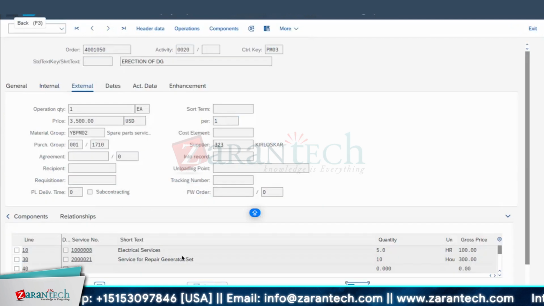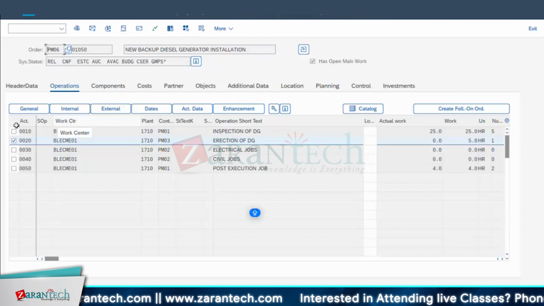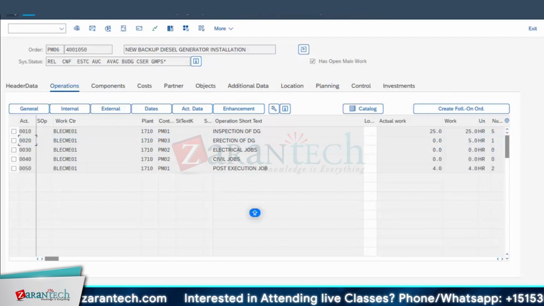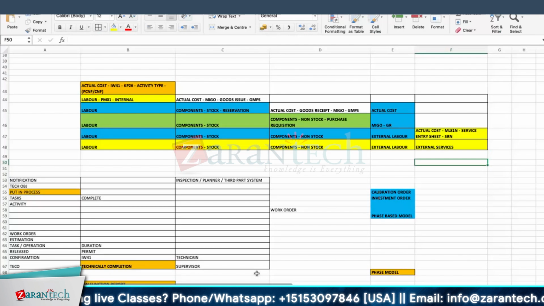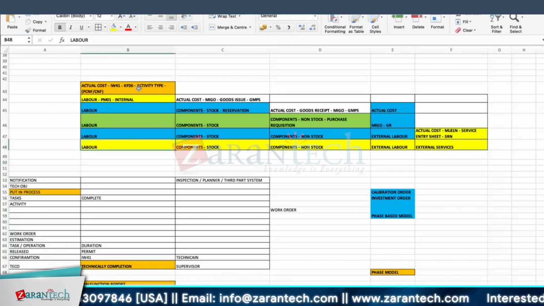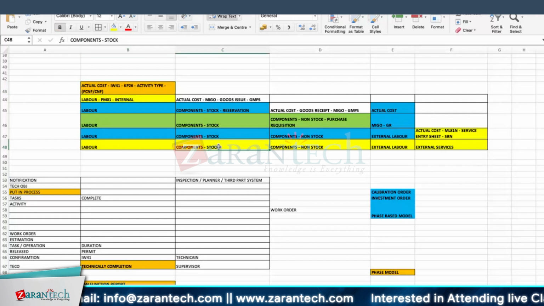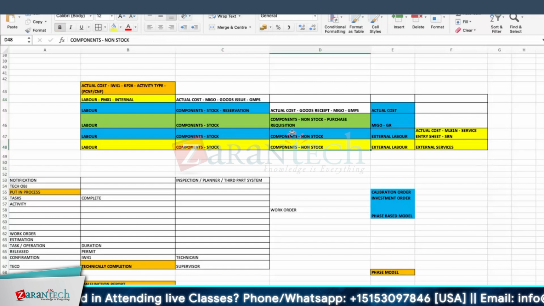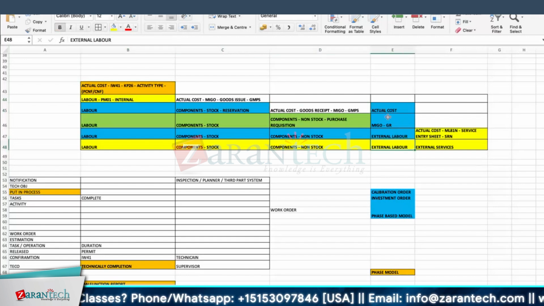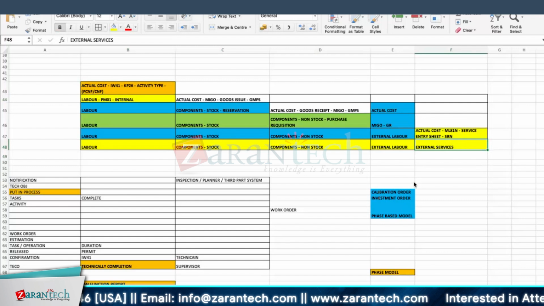Once we go for this cost, then we will have clarity at 3,005. So come back. How can we have the actual cost again? Till now what we have done: go for this labor cost, IW41. We have gone for that. Stock component, again MIGO goods issue. This was also done earlier, before performing the job. Again non-stock and goods receipt. Then external labor, again your goods receipt. Just now we have done it. Now what is left out is this particular cost.